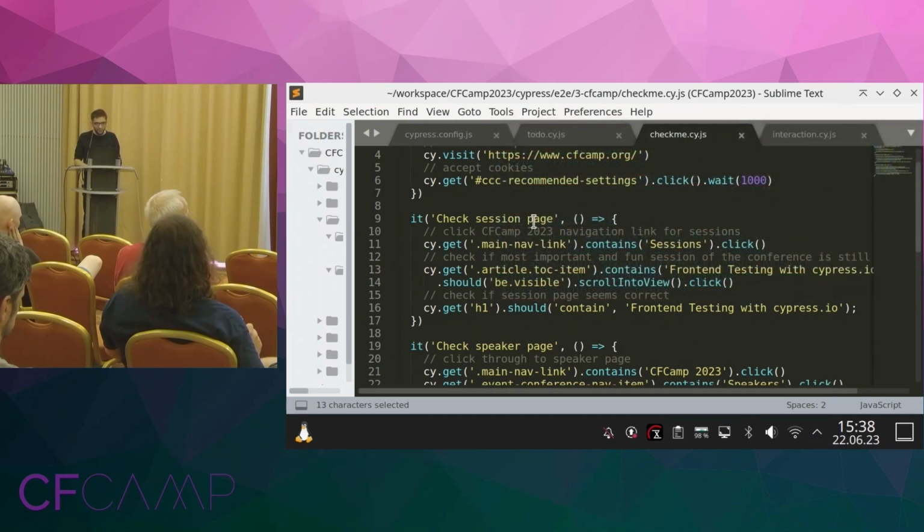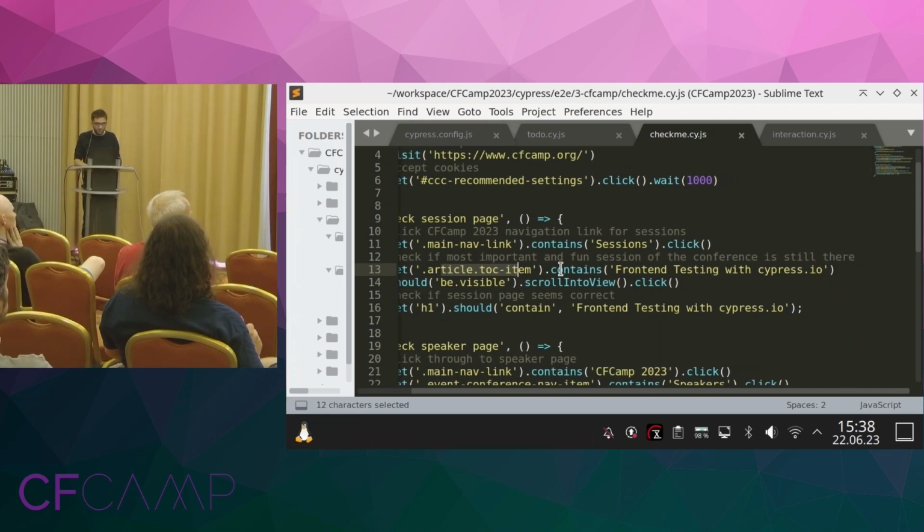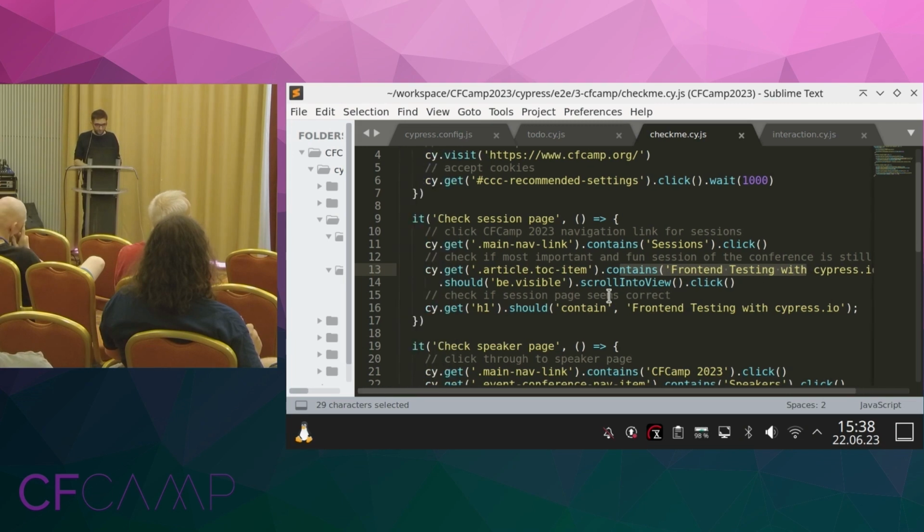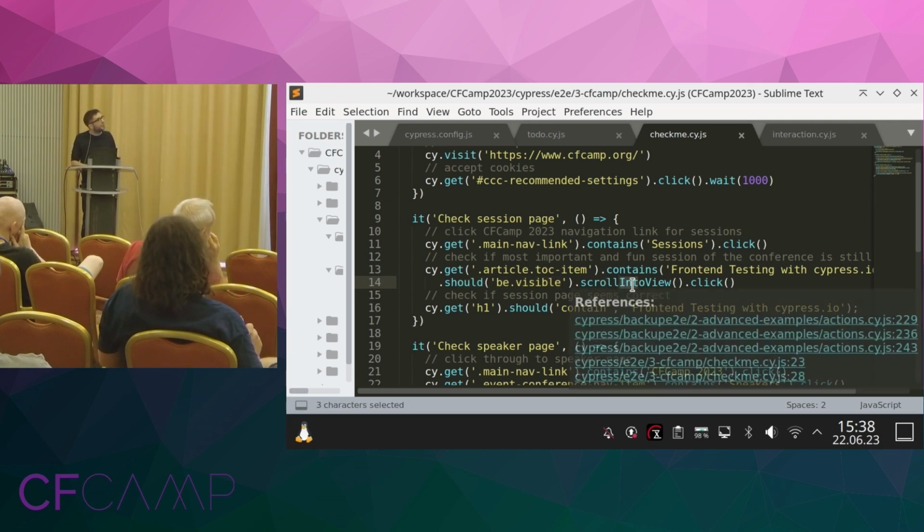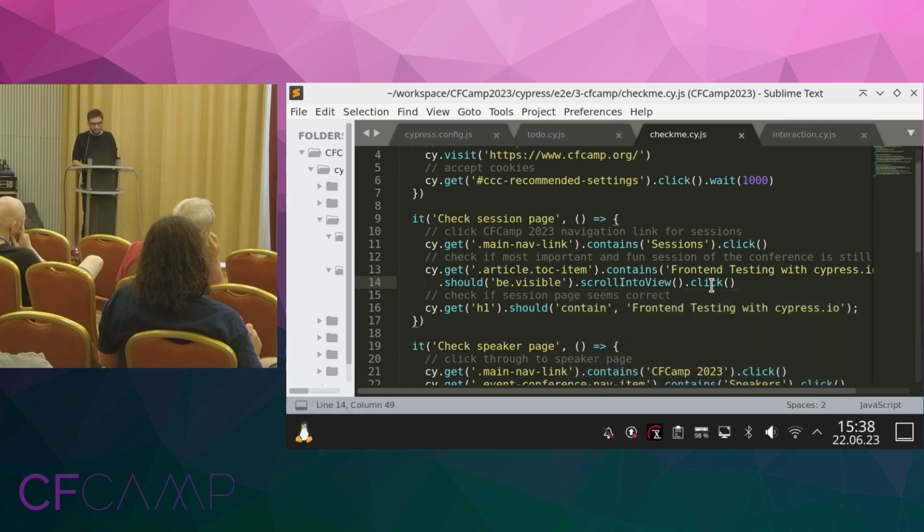So for the session page, we looked for the navigation, which is here the navigation links. We click the one that says sessions, of course, so we get on the session page, and then we go through the items on the page and look for one that contains the title of my talk, Frontend Testing with Cypress.io. We say, okay, this one should be visible because it's my talk. It should be on the page. We scroll to it so that we can view it in the browser, and then we click it.